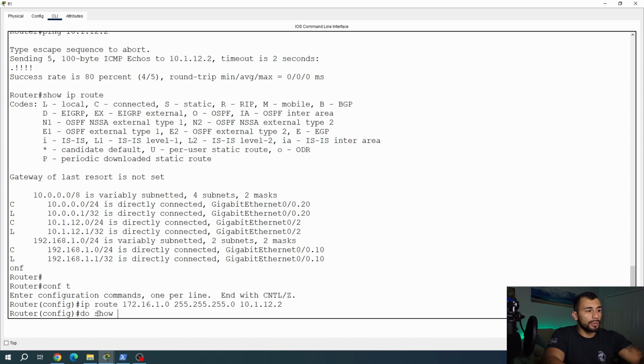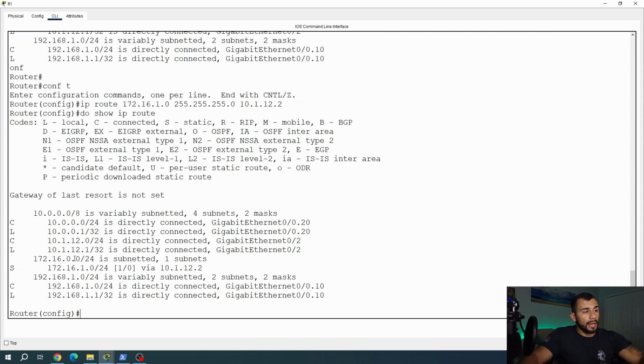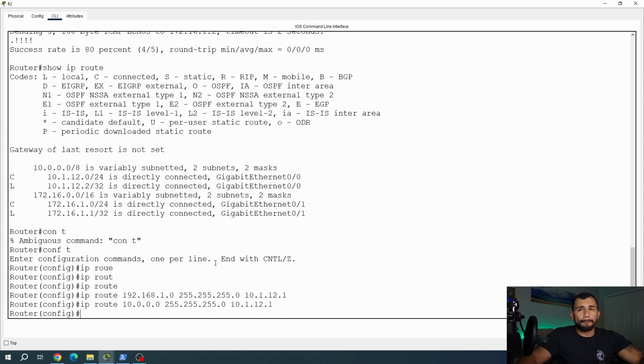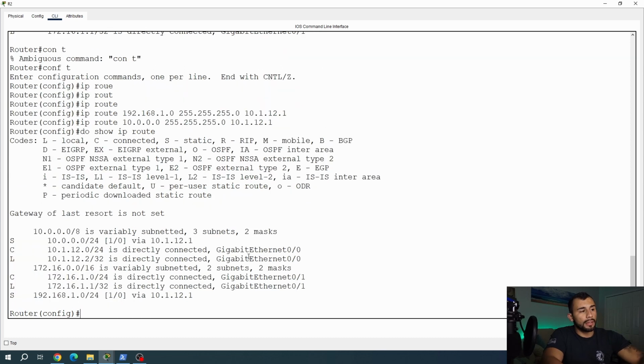Now if we do show IP route, which we're looking at the routing table again, we can actually see that we do have a route in here now for this network, and we're pointing it at 10.1.12.2, which is router 2. And if we look at router 2's routing table now, we should see networks for router 1's networks, which are here. Yep, we got the 10.0.0.0 network and the 192.168 network in there.